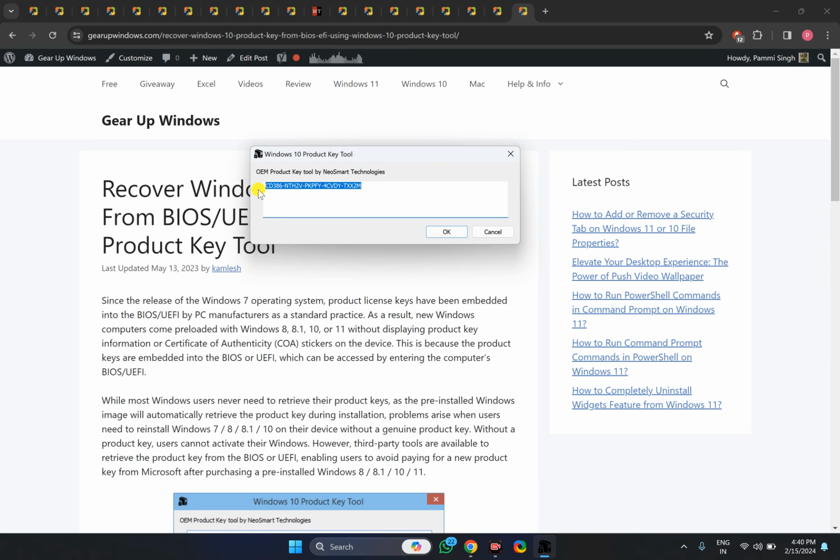BIOS or UEFI. In case you see here any other message different from the product key, that means your PC or laptop has not shipped with product key embedded on BIOS or UEFI.